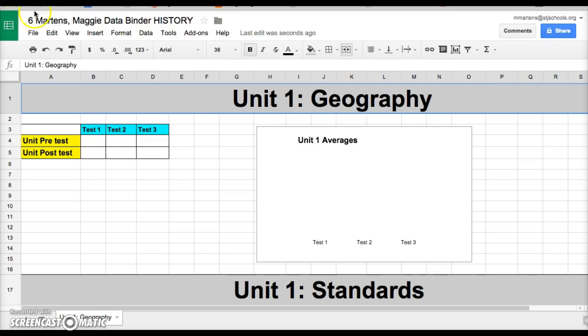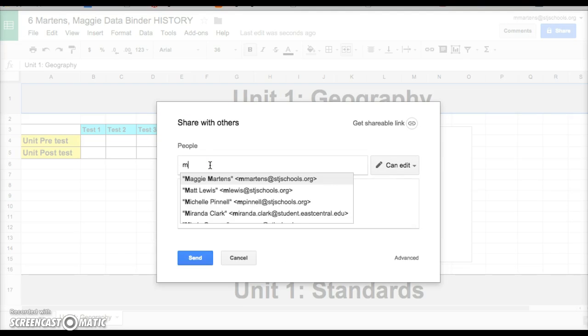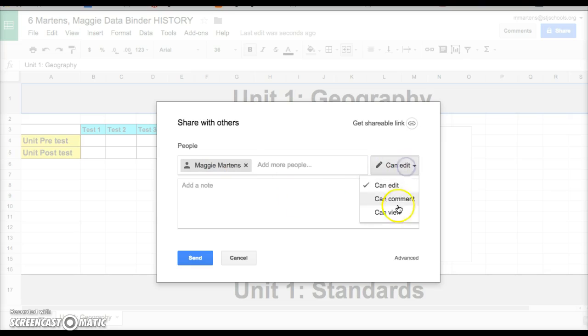All right, so this is what it should look like at the top if you did it right. This next thing you're going to do before you do anything else is you're going to come over to this share button, click share, and then you're going to share it with me so that I'm able to check and make sure you're keeping up with everything you need to do. So M. Martins, I'm the only Maggie Martins. Click it, and I would prefer that you let me edit it just in case we need to fix stuff. Then you're going to hit send.